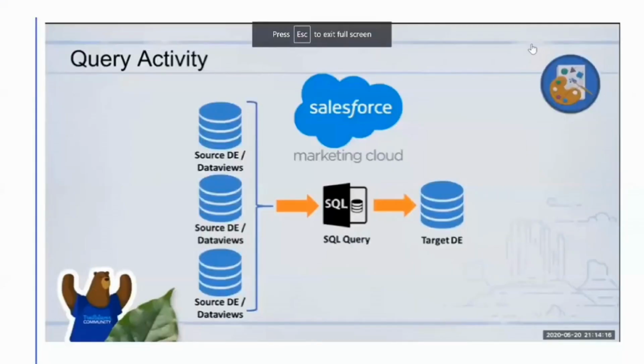You cannot query lists in Marketing Cloud. You can only query data extensions. This will be asked in your interview. How you can query a list? Somebody will tell. Then you cannot go and directly query that.